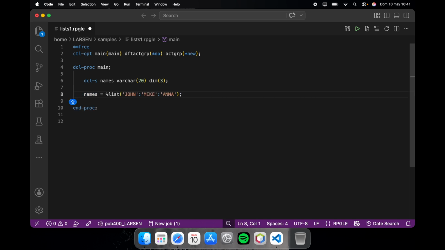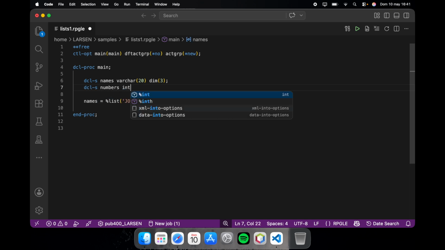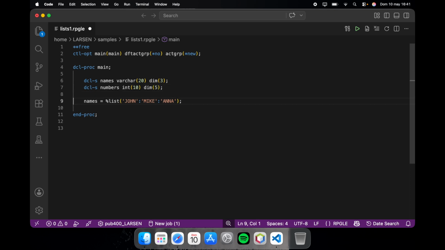Of course, in the example we are using a list with alphanumeric values, but we can use lists with numeric values in the same way. So, for example, we can have numbers with this type, dimension of 5, and then we can have numbers equal to list 10, 20, 30, 40, 50. In this case, every element is initialized automatically with the indicated value. We are saving lines of code this way.